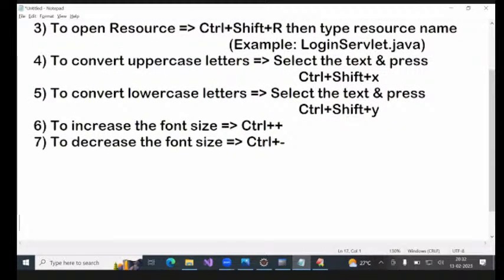To convert uppercase letters, select the text and press Control Shift X. To convert lowercase letters, select the text and press Control Shift Y. To increase the font size, Control plus. To decrease the font size, Control minus.